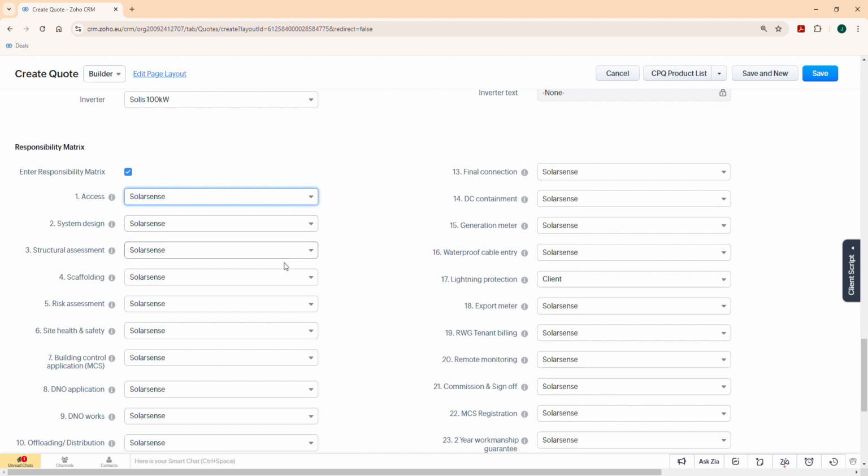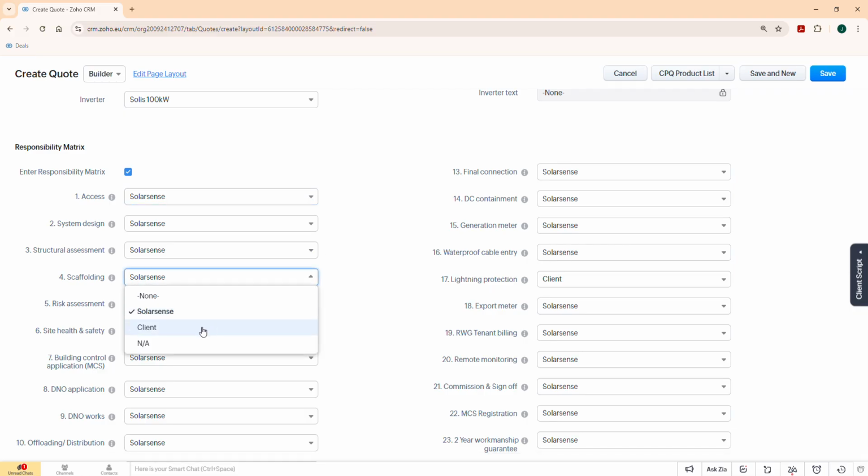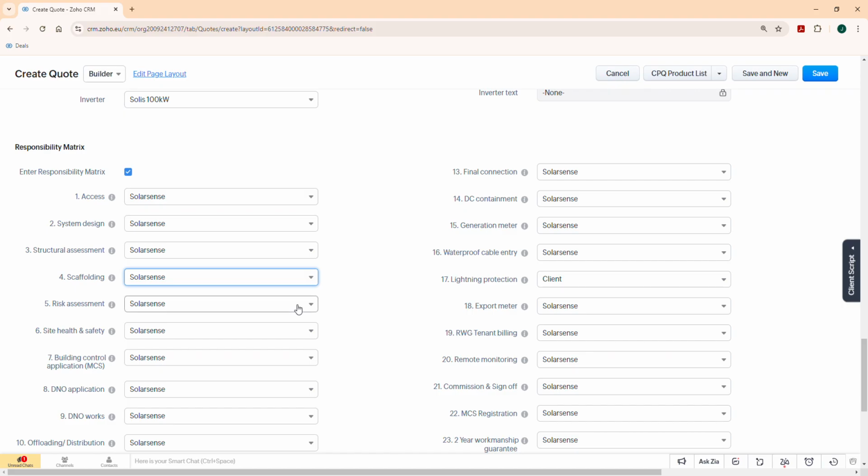Structural assessment. Scaffolding's a big one, isn't it? Because sometimes you'll do a job and you will not have included scaffolding in that, but on other occasions you will. It's defaulting to SolarSense. So again, if you have a client who is taking care of their own scaffolding, you absolutely need to make that clear by changing the drop down there to client. That's really, really important. Risk assessment, of course we do. It's our lads who are working there, so we absolutely have to be aware of the risk assessment method statement, and also the site health and safety.